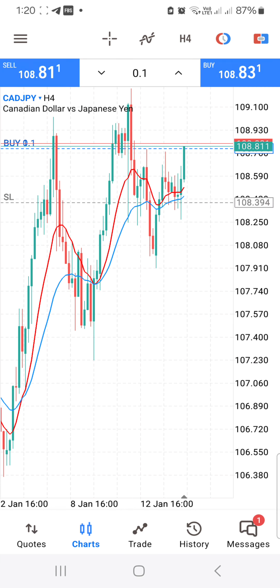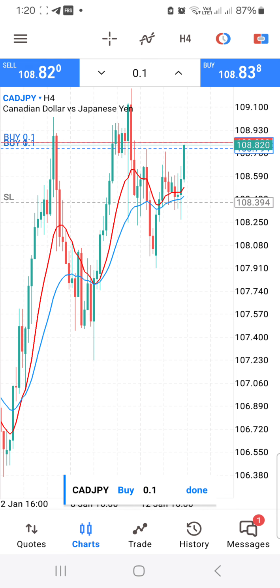This is CAD JPY. I've opened my trade, I've opened my chart, and as I'm seeing right now, this is for a buy.